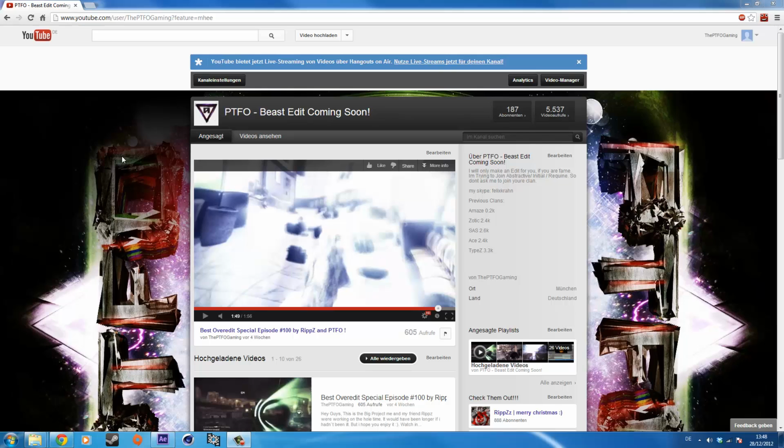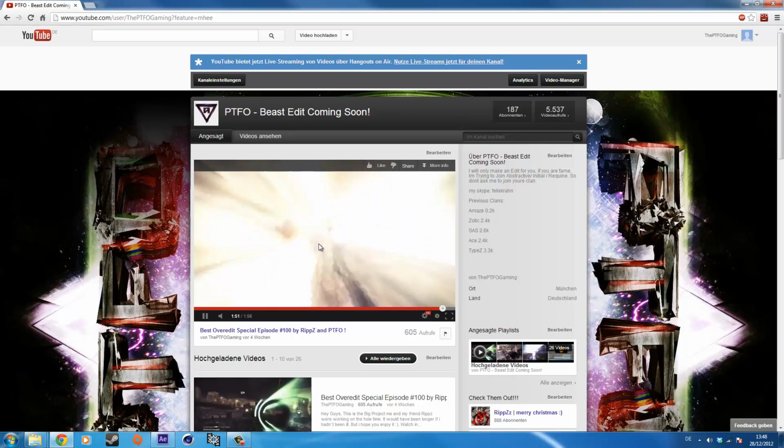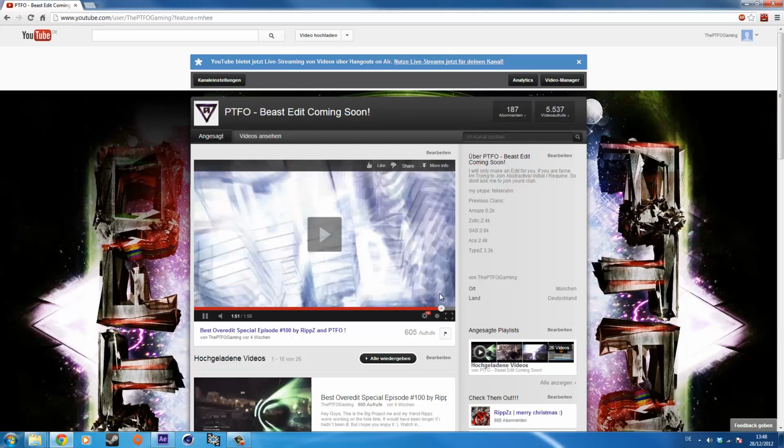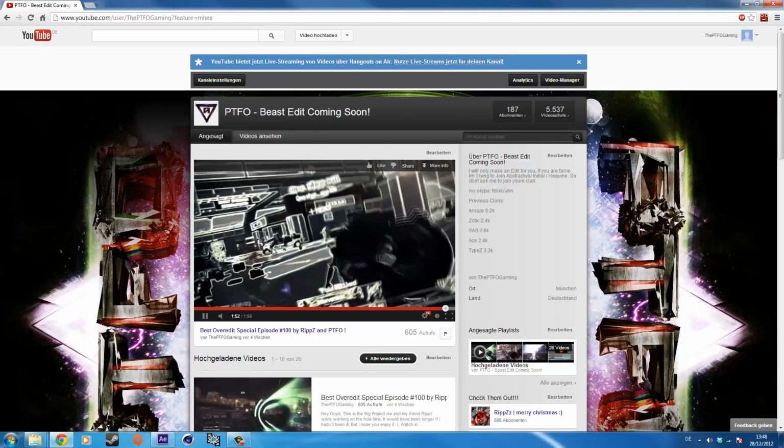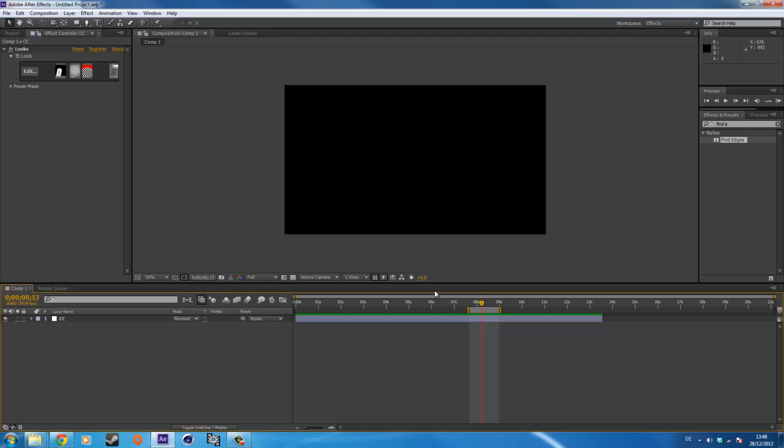It's about that Find Edges scan effect, I think I want to call it like this. I used it in my over-edit 100 with rips, so just see how it looks. Here, it scans the world with that edges thing. I think it's cool.